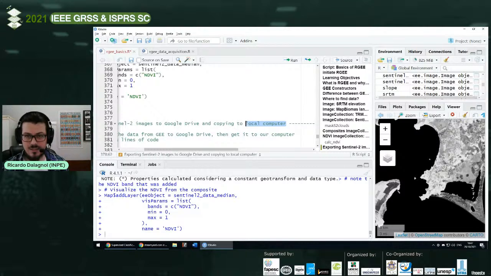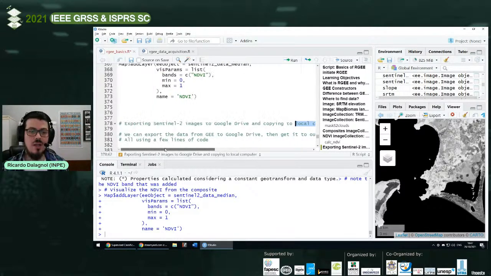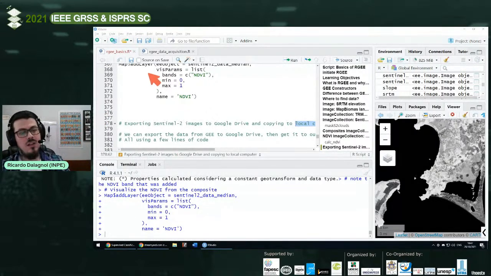On the next lecture next week, I will show a path in the middle of the way, which is still on the cloud, but it is the Google Colab platform, where you can use R code in Google Colab and get GEE.